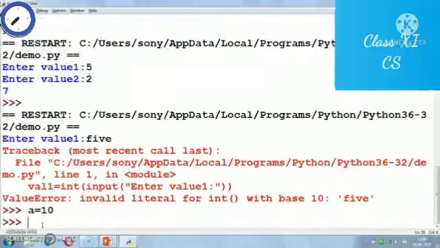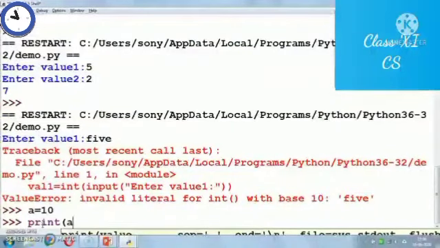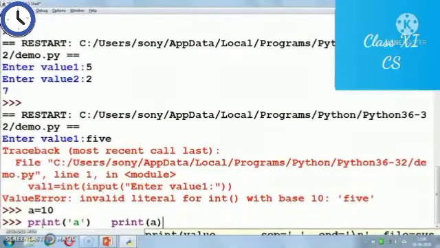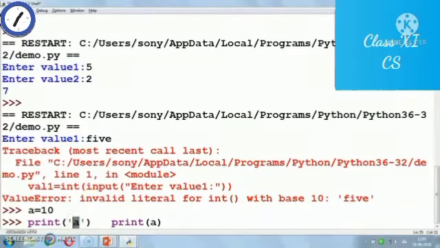A equal to 10 and print A. Without quotes we are giving A, that will print the value, but when we give quotes, it will print the string A. In order to print the value in A, we have to simply give A without quotes. If we give it within quotes, it will print that string itself. That difference you must understand, the difference between strings in double or single quotes, and simply printing the variable.